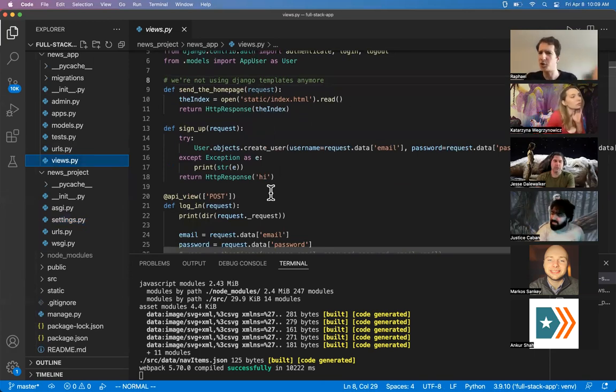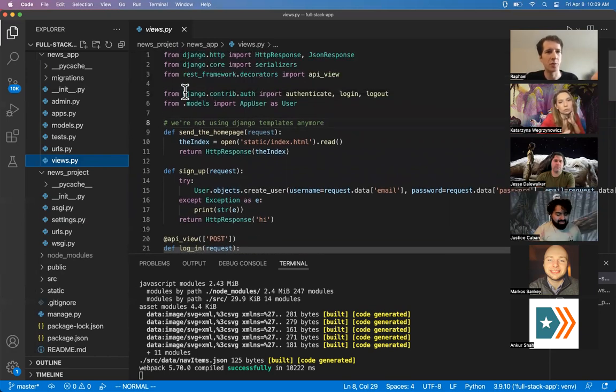So I'm not sure if we saw this the other day. This comes from, where is it? REST framework.decorators API view. Can I just see some heads nod? Did we see this yesterday or no? Is this new? Okay, totally new. That's cool.